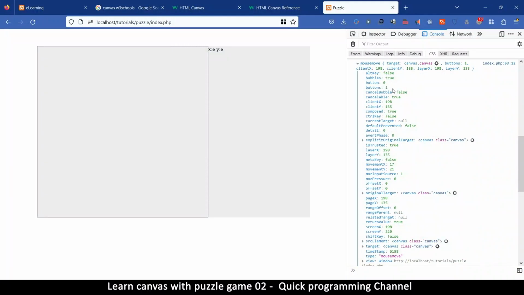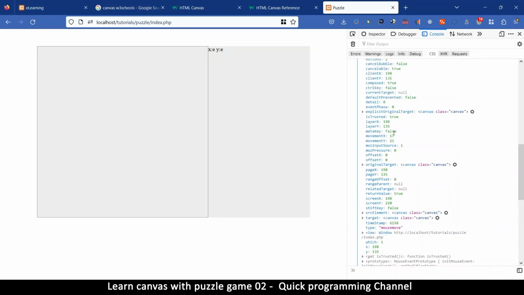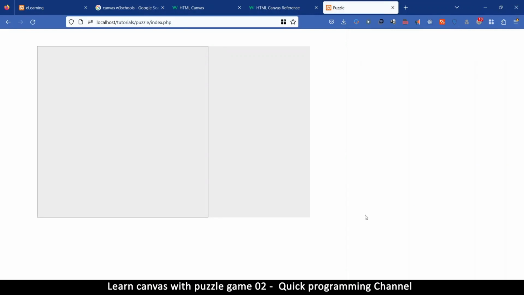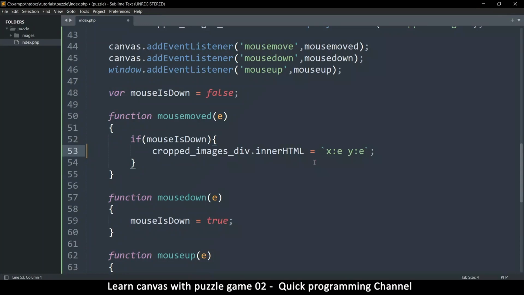If I click here, you see it shows me the clientX and clientY. These are the XY coordinates of the mouse. There are a lot of things you can get from the event here, like what the target was, et cetera. But the only thing we want is the clientX and clientY. So I'm going to refresh the page and close that. Let's come back. So clientX and clientY it is.